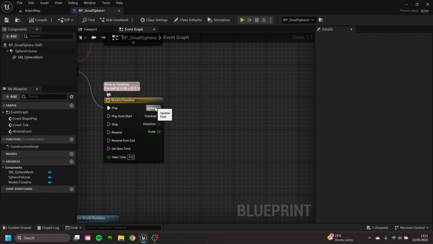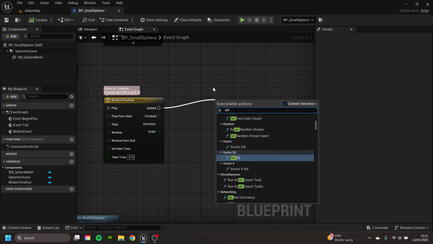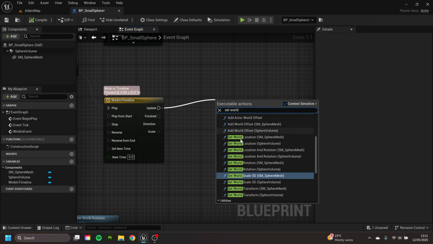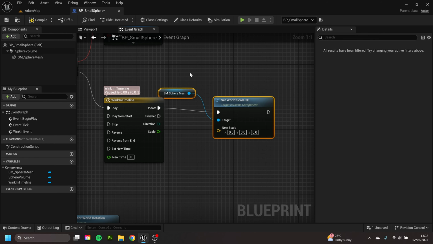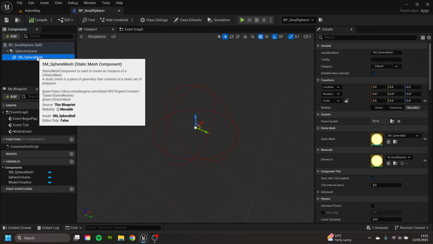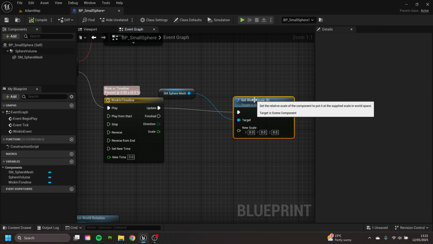So update is every frame. So every frame we want this guy to, well, what do we want it to do? We want it to set world scale 3D, and we want that to be on scale 3D. And we want that to be on our sphere mesh, because we don't want to do that on the collider. We want to do it on the sphere mesh. So that's what it's currently doing.